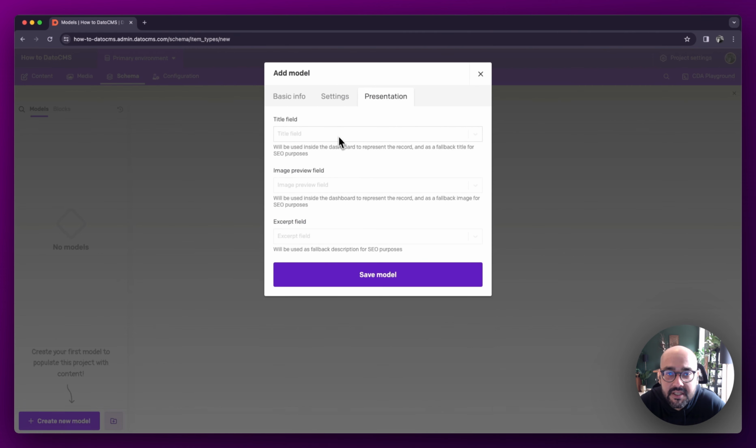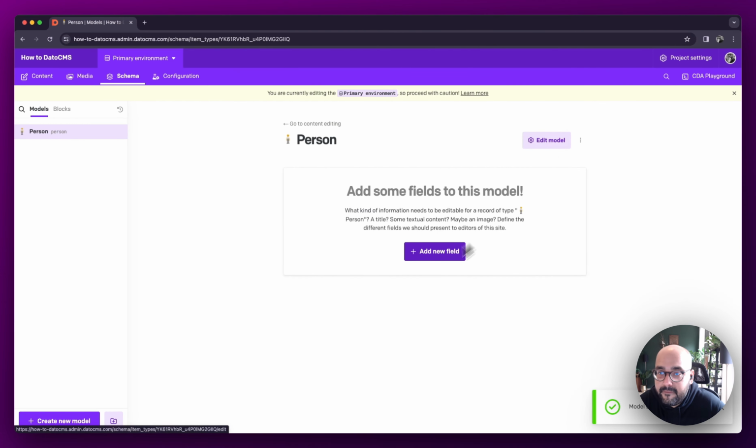And on the presentation side, we'll keep these as they are. So the title field is something that we could eventually set when we create a field within here, such as the name. We could even have an image preview for how it would be shown within the table view, and what an excerpt would be for a fallback for when we have SEO fields. So let's just go ahead and create this person view and start adding fields.